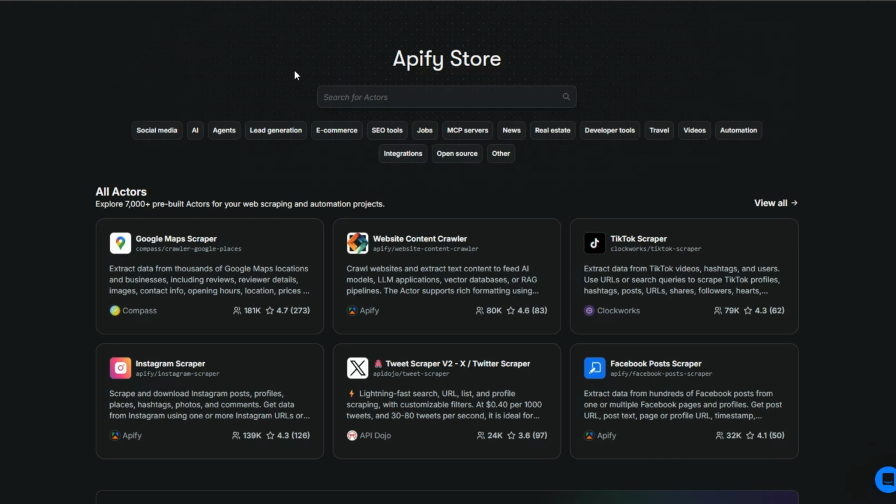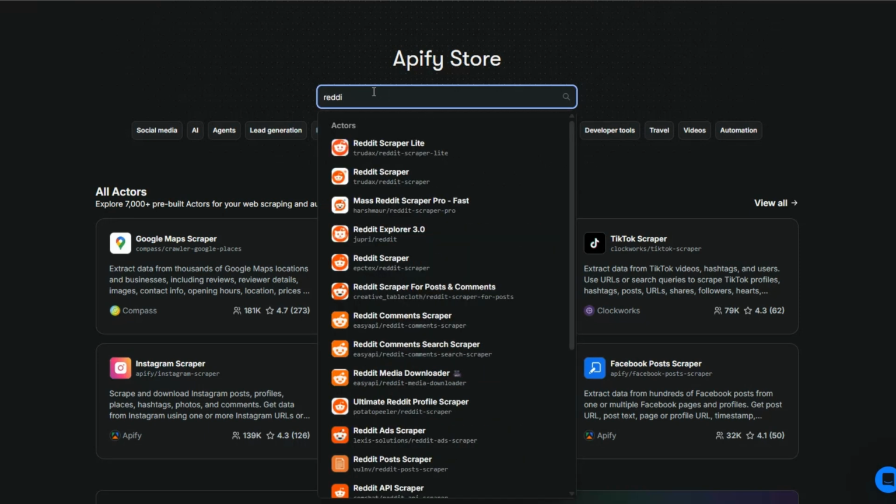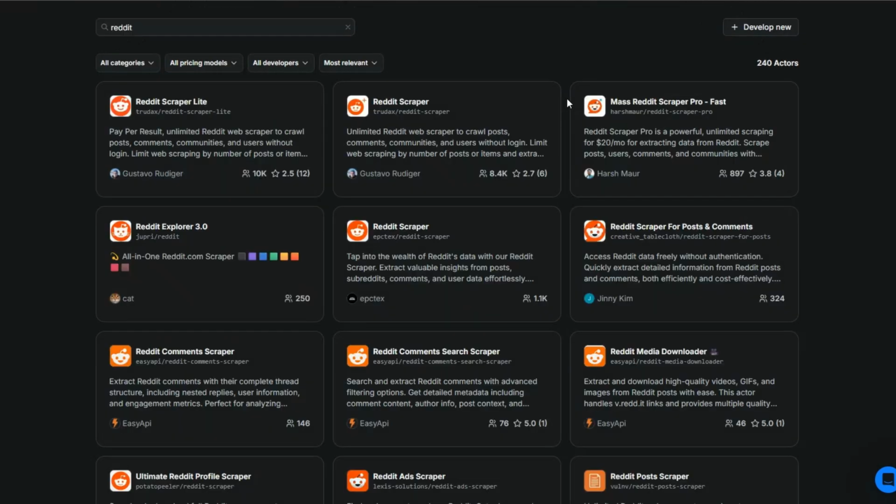After creating your account, head over to the Apify store. And here, I'm going to search for the website that I would like to scrape. In our case, we would like to scrape Reddit. Then I'll click on search right here. You can see we have over 240 tools that we can use to scrape Reddit. To scrape posts from Reddit, I'm going to use this tool right here.